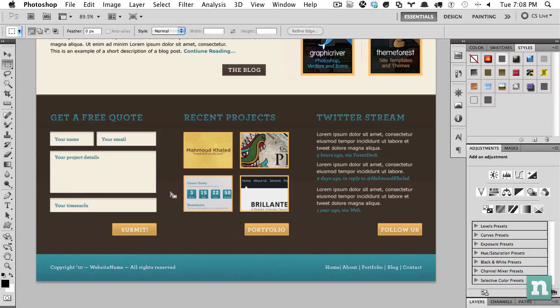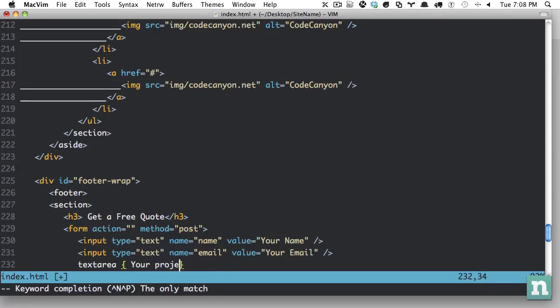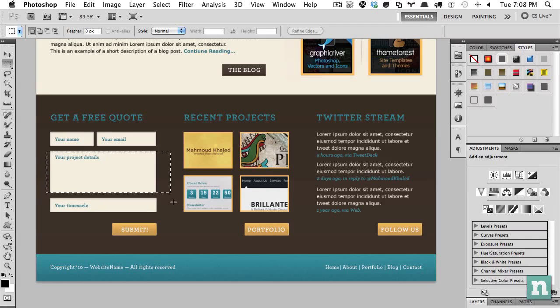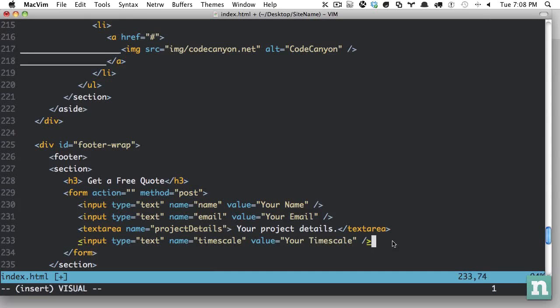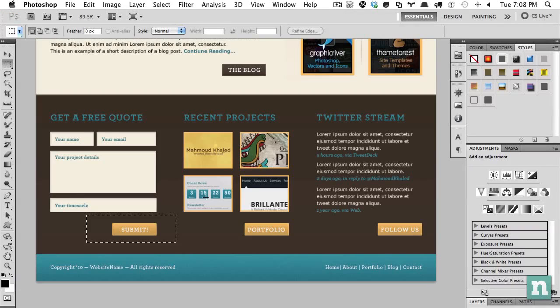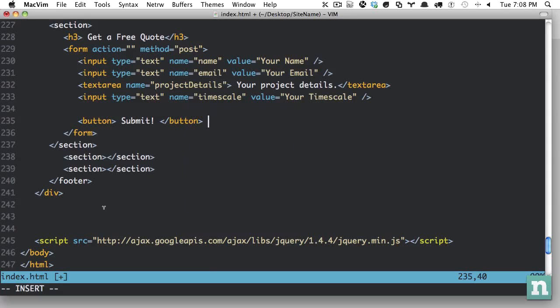Now I also need to get that text area as well right here, and that needs the text area element. So text area, and the value was your project details. All right, and for now we'll say project details for the name, but you can change that later if you need to. All right, that should be fine there, and then we finally have this button at the bottom, so I'll make sure that I add that as well. Submit. All right, that looks good here. So now let's work on the next section. And this will be the recent projects.